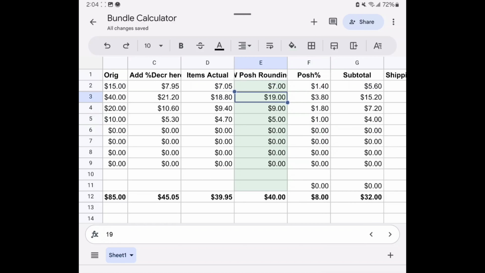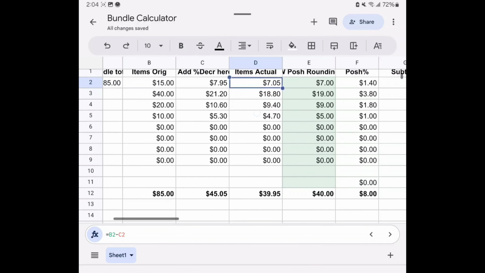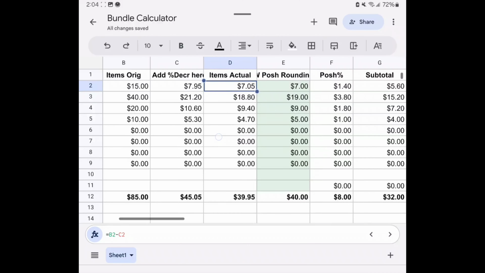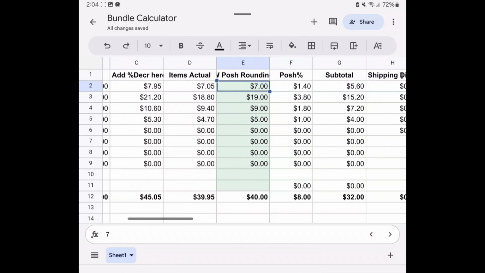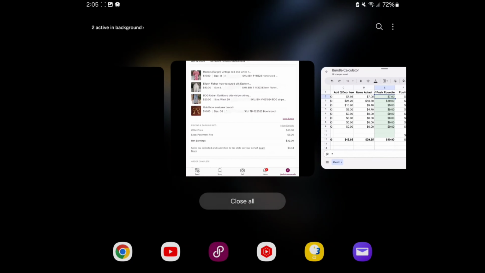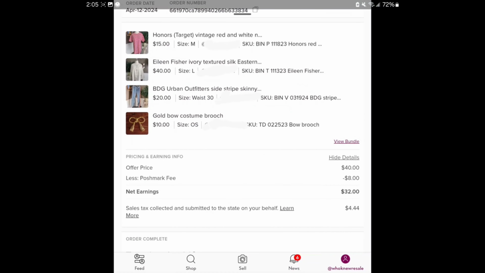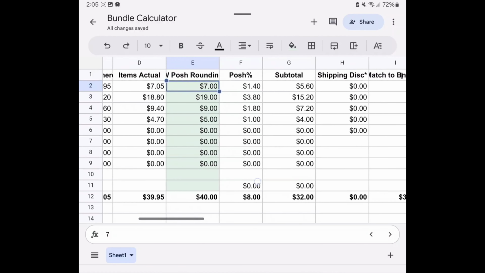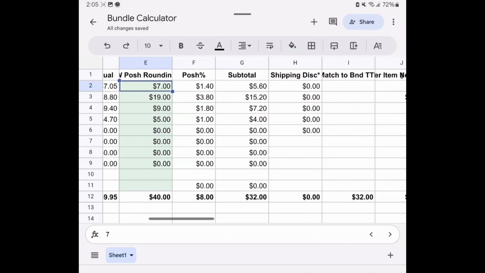So hopefully that makes sense why we can't use the items actual, because if I said, well, this was originally at 15, I offered her a 53% discount, which netted down to 7.05. It's actually 7 because Poshmark has to round cents to get it to work. So then their percentage is $8, which matches the bundle, $8. And my net is 32. So that works out fine.